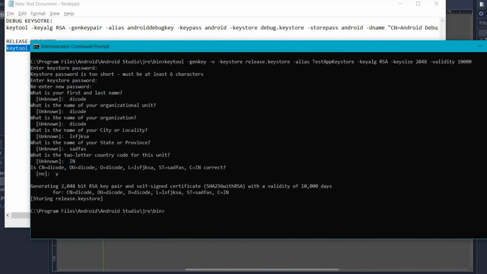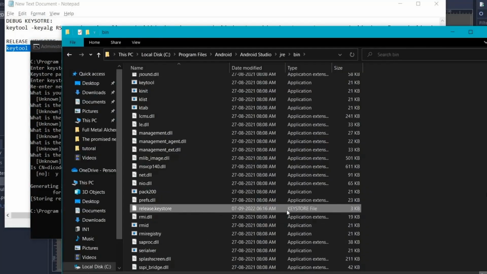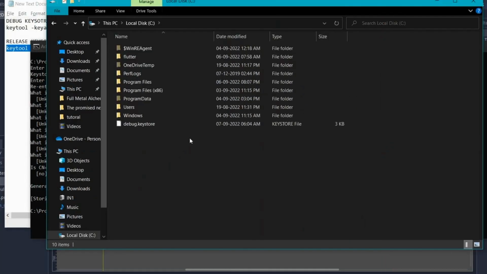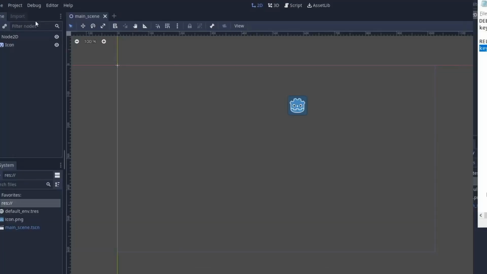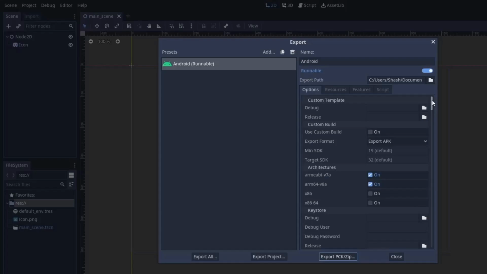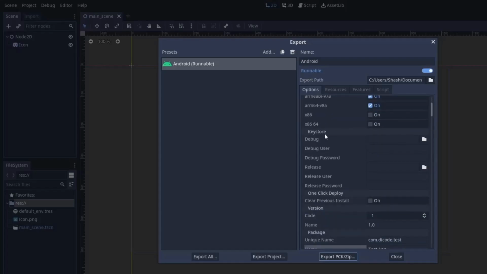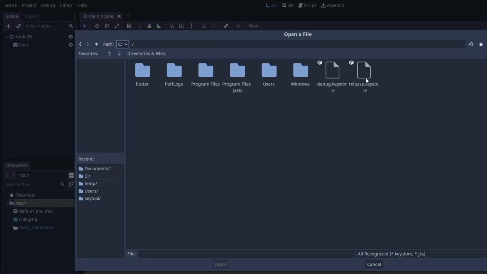You will find your keystore file in the GRE folder as well. You can put it wherever you like, but for now, I will just put that in the C drive. Now go to Godot and while exporting the app, if you scroll down just a little, you will see the keystore section. You don't have to put anything in the debug one, but you need to put a release keystore file in the release box.